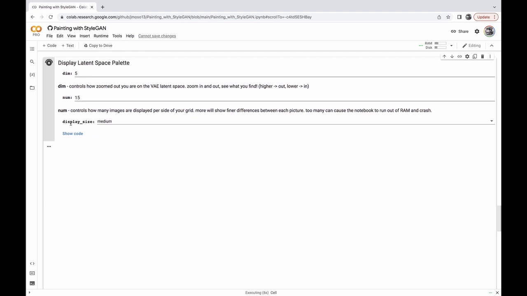The final parameter here, display size, is really just about how big you want your overall picture to be.